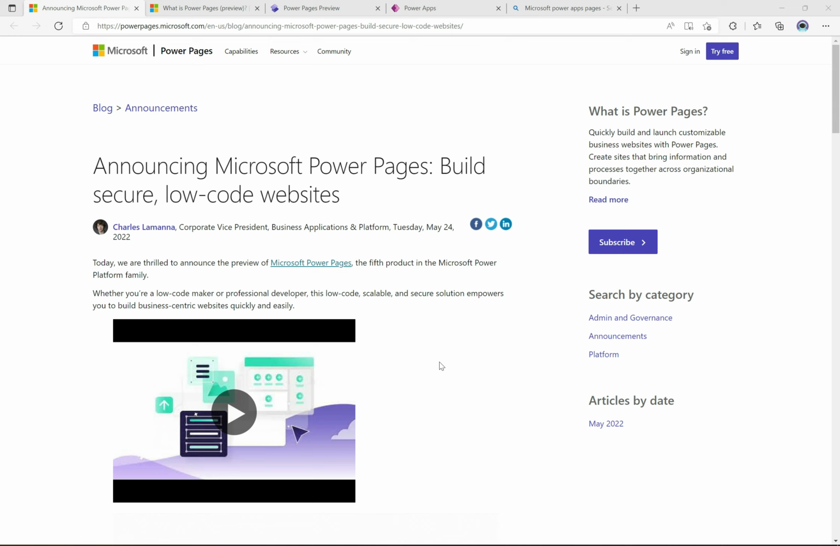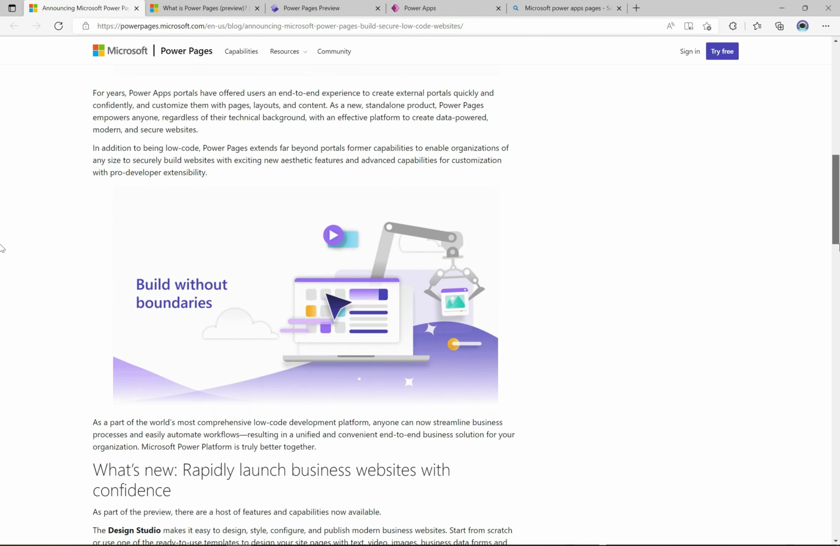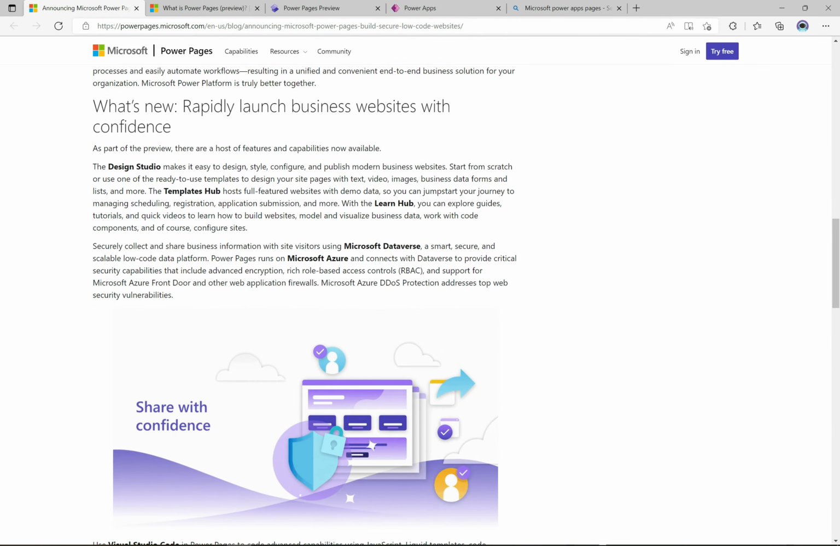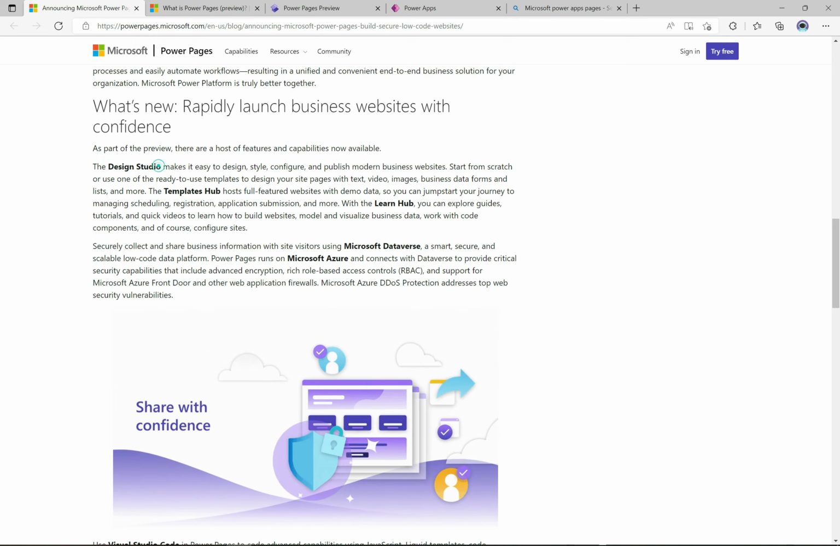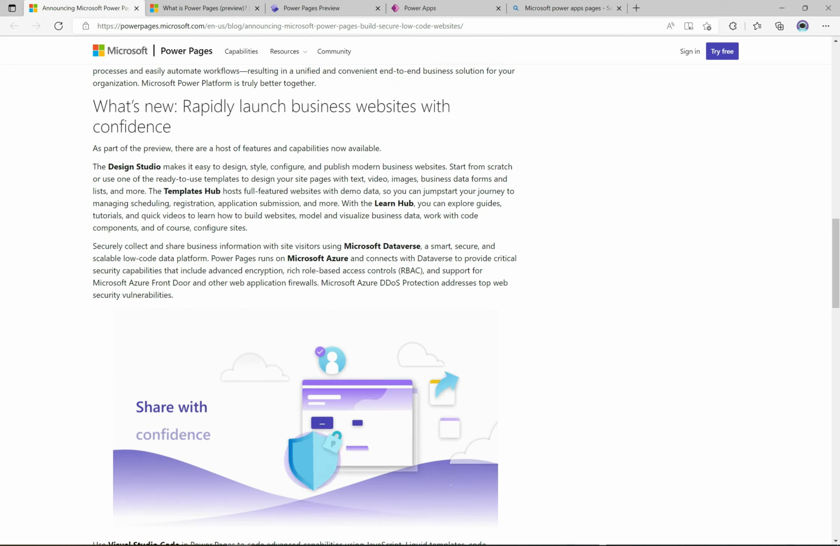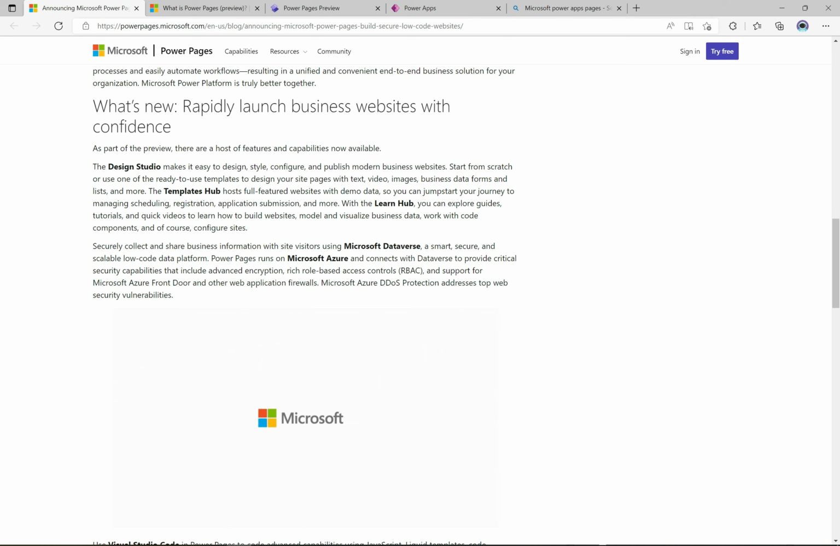So we can see here, this is the announcement from Charles Lamanna, saying that this is the fifth product in the Power Platform family. If we scroll down a little bit, there's a lot of marketing stuff here, but there are some good things. For example, they're talking about the Design Studio, and we're going to take a look at what that looks like side by side with the old Power Apps portals. You can see they've done a lot of really nice work with it.